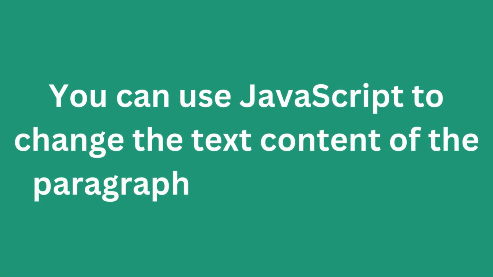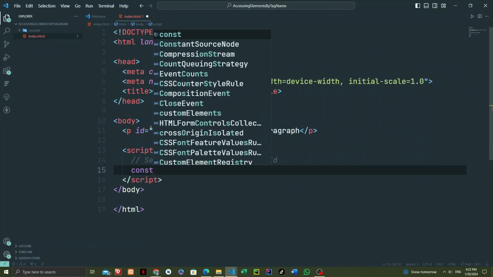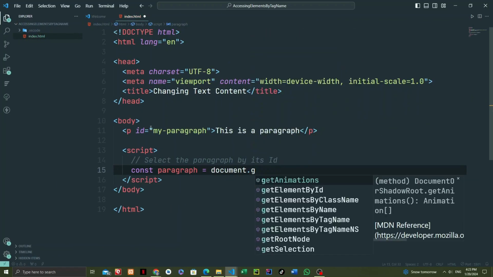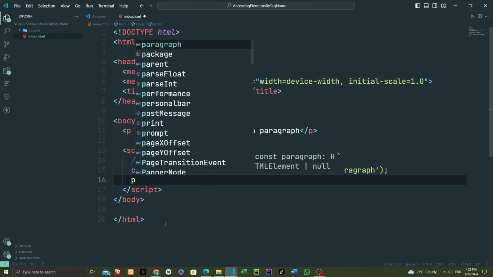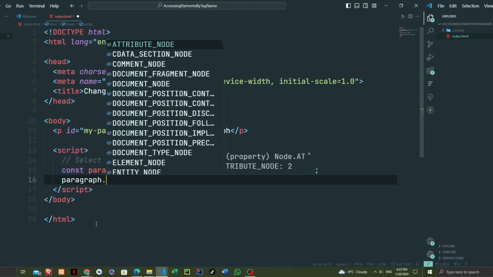You can use JavaScript to change the text content of the paragraph element like this. Write this code in a script tag in the HTML file. This code will select the paragraph by its ID: const paragraph equals document.getElementById("my paragraph"). This code will change the text content: paragraph.textContent equals "This is the updated paragraph text."